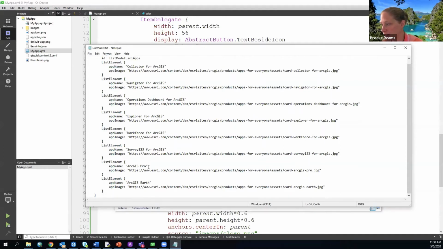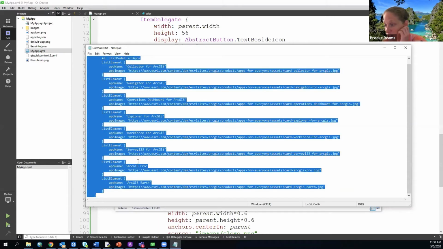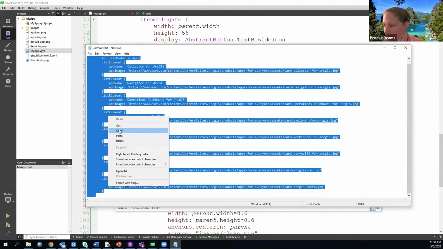So what I want you guys to do is copy all the contents that are within this text file. And if you want to make it easier, just click Control A, make sure that will select everything, then make sure that you have it all. Right click and click copy.